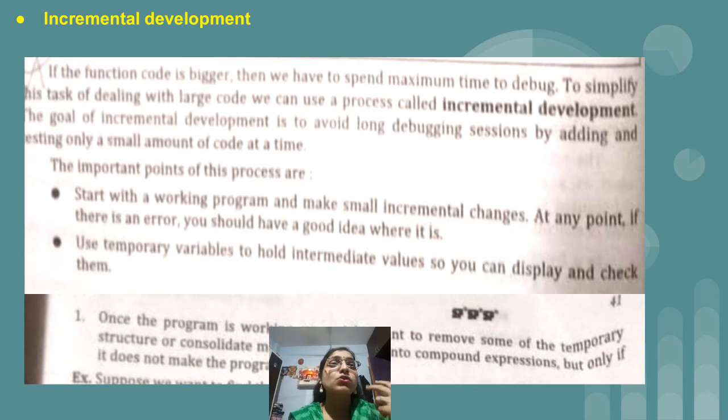Second point: use temporary variables to hold intermediate values so you can display and check them. Like in the case of the Fibonacci series, we make use of c = a + b, then a = b, b = c. These 3 lines are very important in the Fibonacci series. Here c is our temporary variable which we just display, but the actual values are stored inside a and b, whose addition is going to be performed. Second example: we have seen the swapping program, that is temp = a, a = b, b = temp. So temp is nothing but the temporary variable.